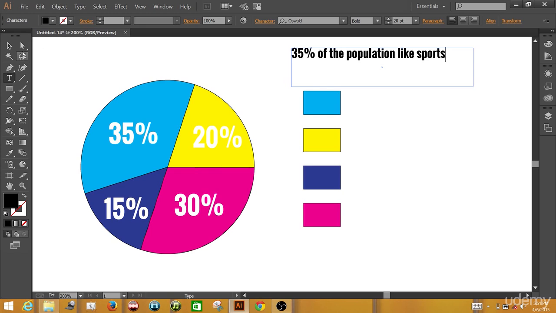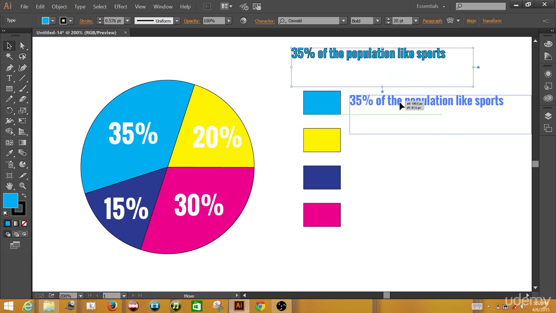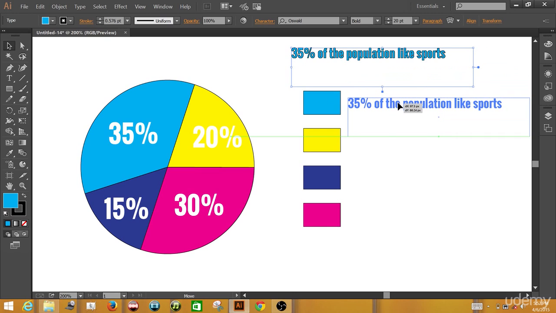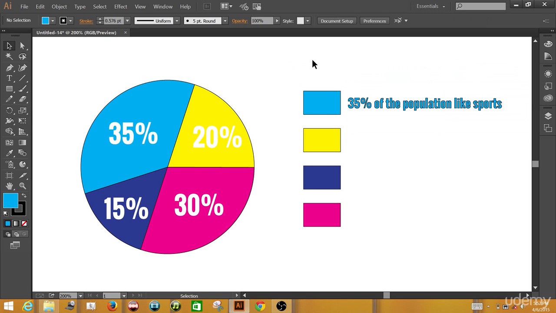Then I can come over here and click on my selection tool to select this text, and then click on my eyedropper tool and click on this blue portion of the graph to give it the same color. Then I pick up my selection tool, click and place this text right next to this blue rectangle, and then deselect. And of course you can do the same for the rest of the portions.